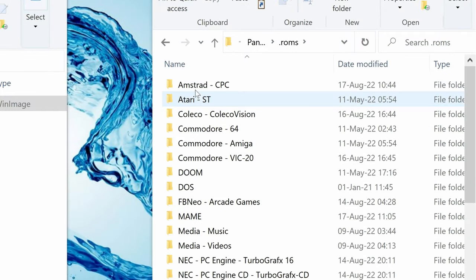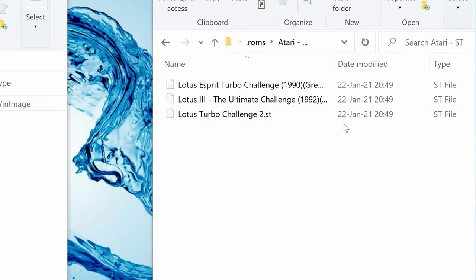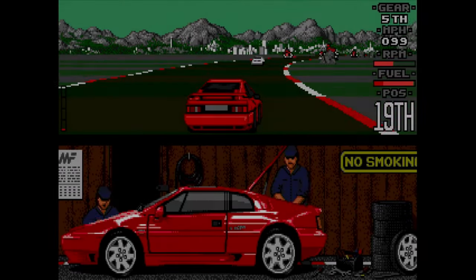A quick check to see if we have some Atari ST game files. There they are. Now we can drive our great British sports car.